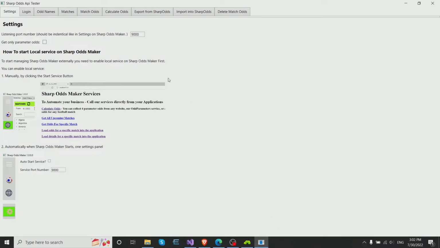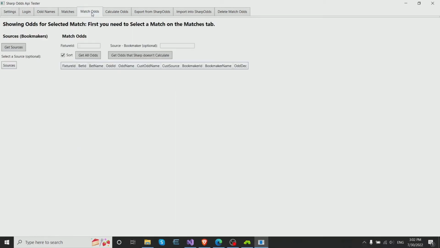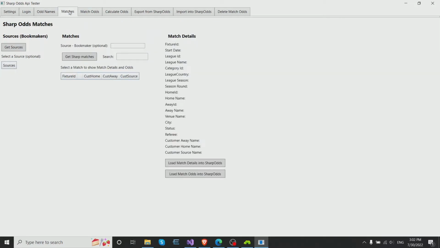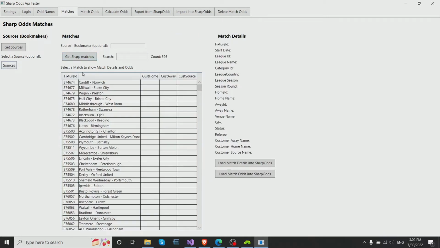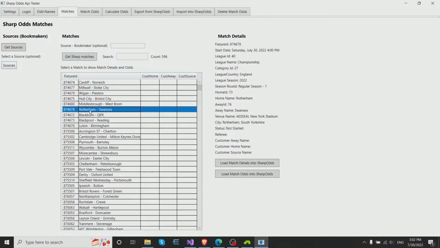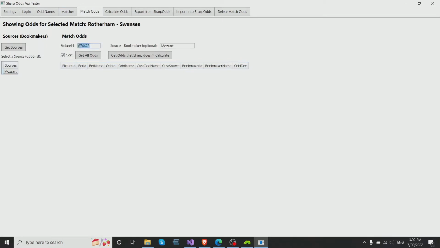To get all odds for a match, go to the match odds tab, and if you have any sources, click on get sources and select the one you want. Now to get the fixture ID, you can type it manually if you remember it, or you can go to the matches tab, click on get sharp matches and select the one you want. And then you can go back to match odds, and as you can see, it's right here.